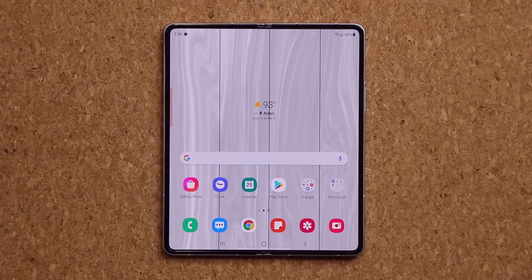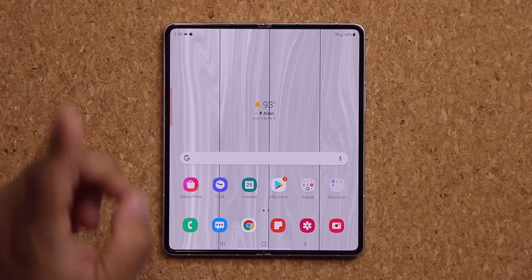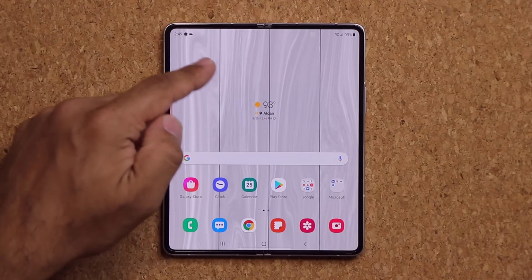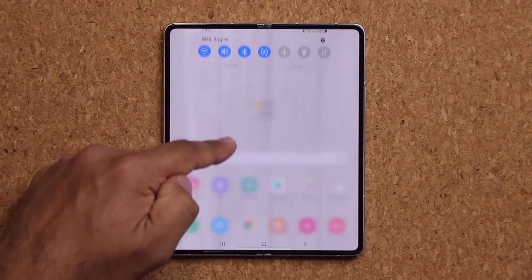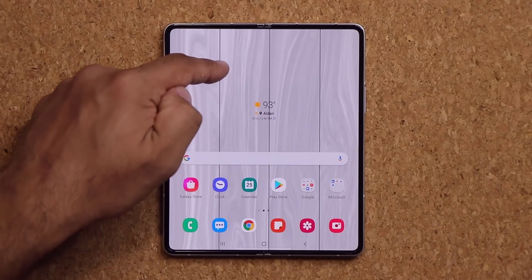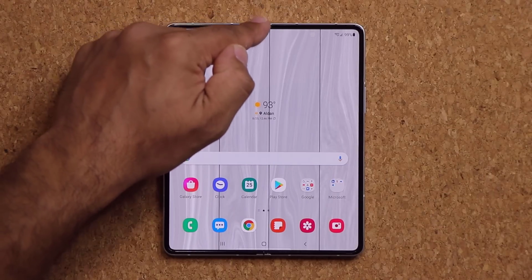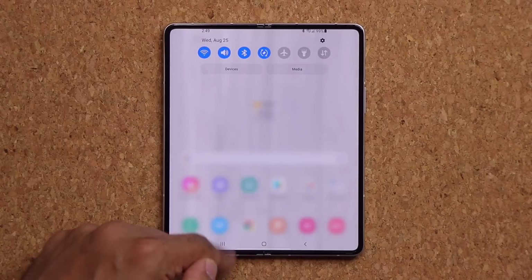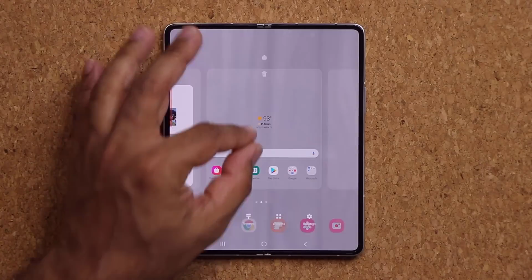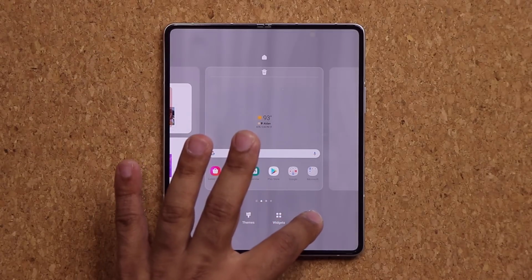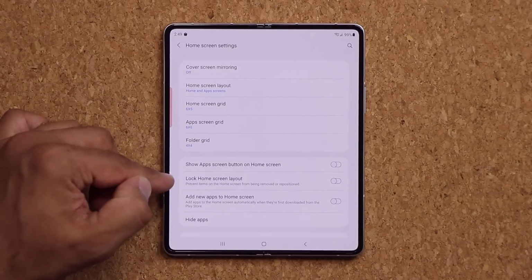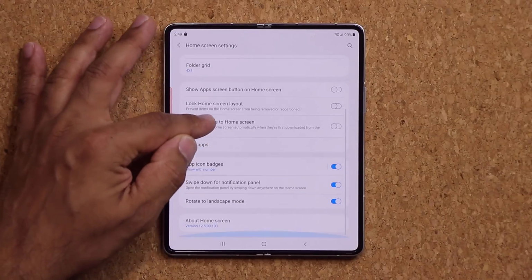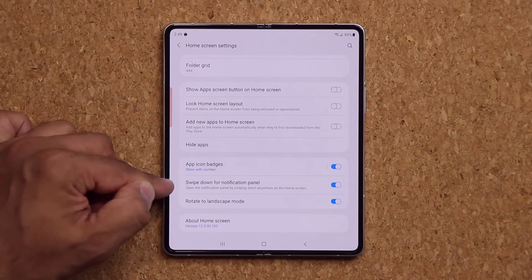Fantastic. Now let's talk about some home screen customization. So first thing that I want you guys to enable is when you pull down on the screen, you want to bring down the notifications panel. Instead of having to go all the way up to pull it down, you can do it anywhere on the screen. So you want to pinch the screen, you want to go into the home screen settings, and you want to enable this option right here. Swipe down for notification panel.